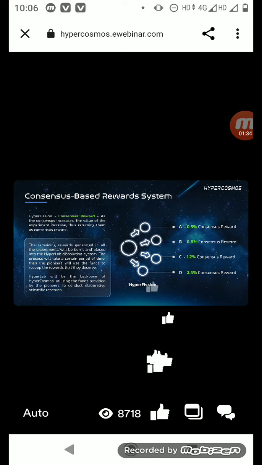Any remaining rewards generated in all the experiments will be frozen and placed into the HyperLab dissolution system. There will be a brief hiatus, after which only the pioneers can use the funds to recoup the rewards that they are entitled to.